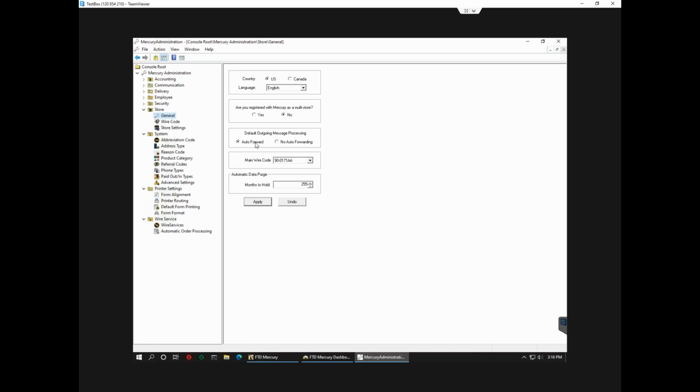How do you want the other shop to proceed? Do you want them to forward it to another shop? Or do you want that order to be rejected where it goes back to you and then you get to decide what happens with that order?